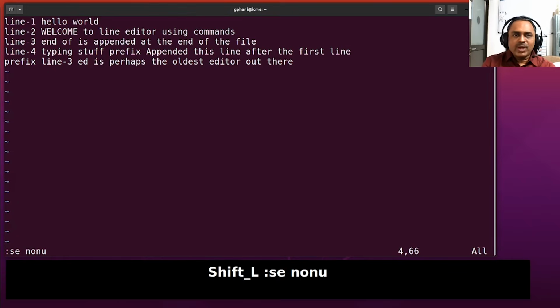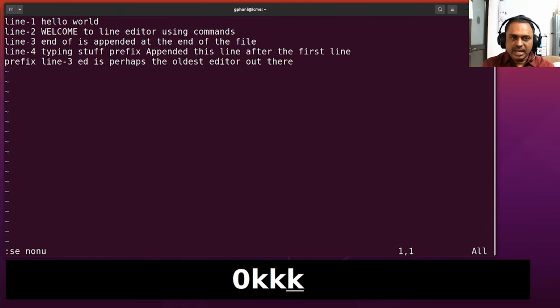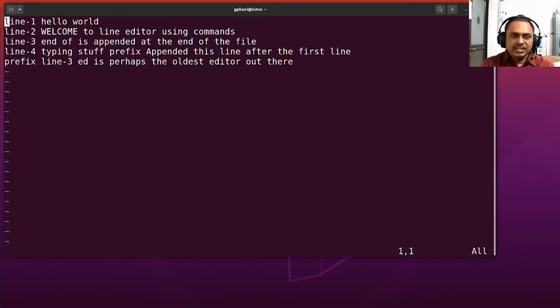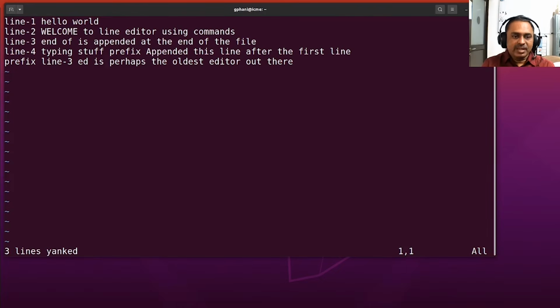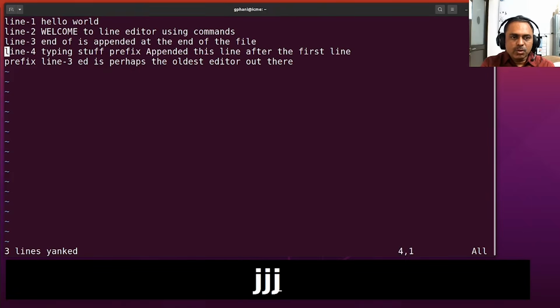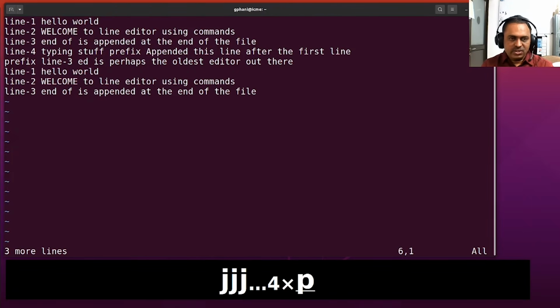Okay, now I want to repeat whatever text I have in my buffer by copying and pasting. So I can go to the first line. I want to copy 3 lines, so I press 3YY. So 3 lines have been copied or yanked. Now I can paste them at a particular position. So I go to the last line and press P, and then they will be pasted.